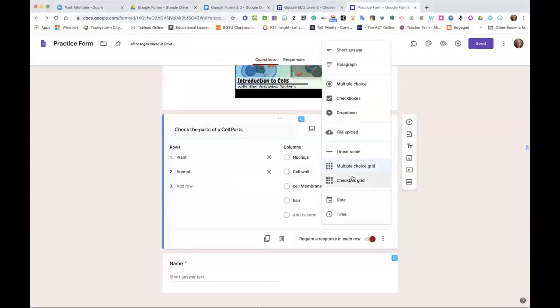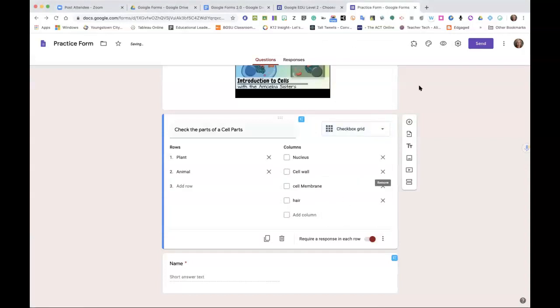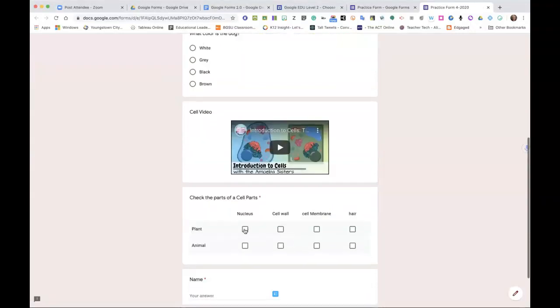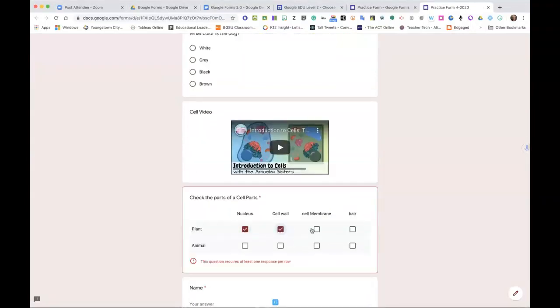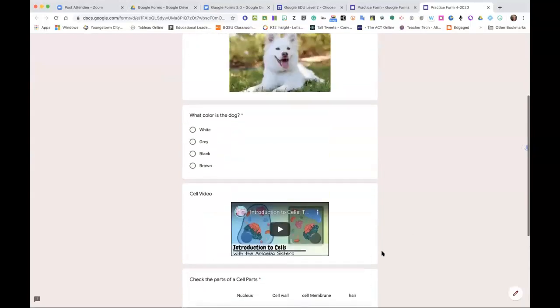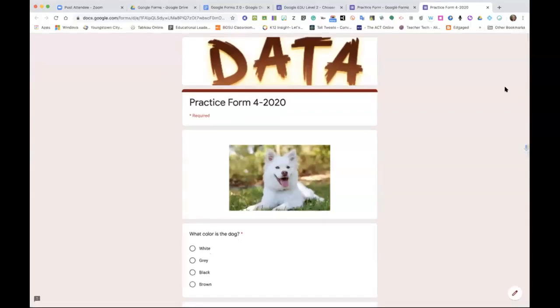If I would change this to checkbox grid, which is really cool, I like this too, I now can select the parts of the plant: nucleus, cell wall, cell membrane, nucleus, cell membrane. And now you have multiple answers for that question that your students can choose.